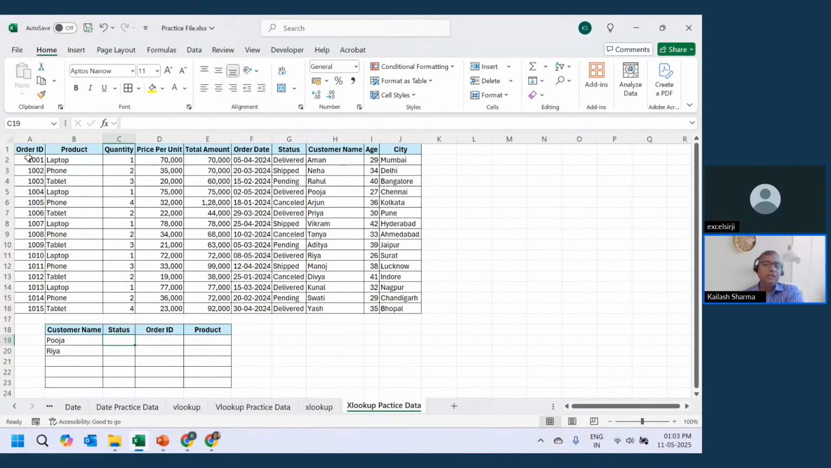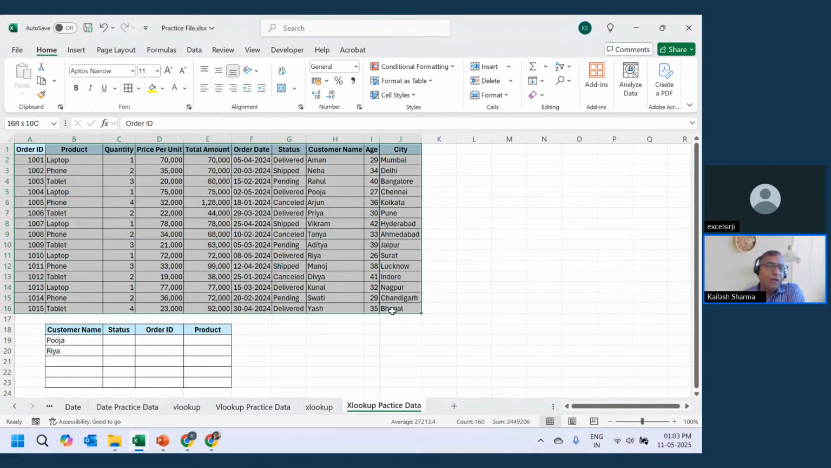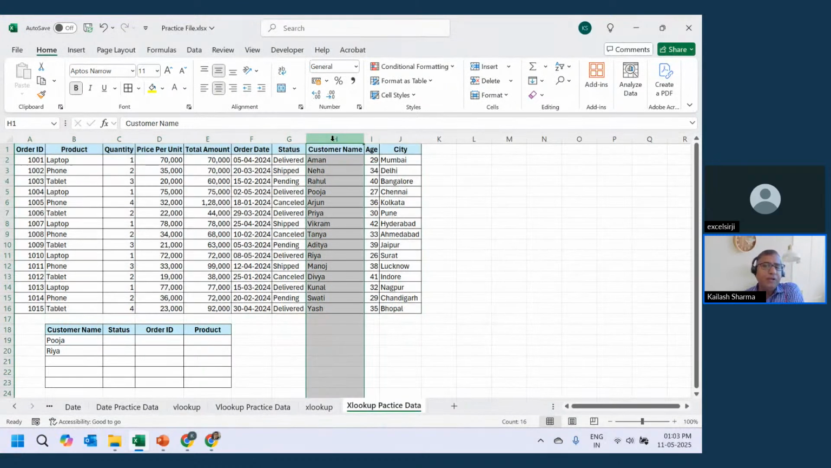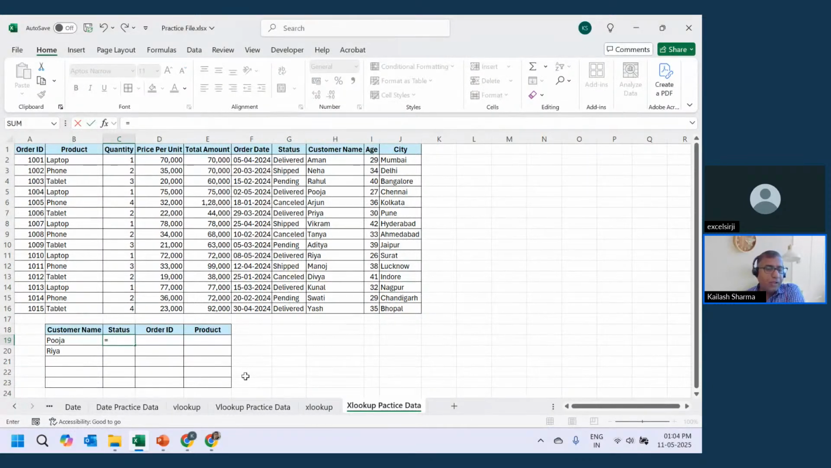Let's look at the problem again here. Here we have similar data, the product related information. Look at this, the customer name is here, and this is what we wanted to see. Based on the customer name, you wanted to know the status of the order. The customer name is here, the status is here. So VLOOKUP will not work because it can search only from left to right, and it cannot go to the left side. For that, we will use XLOOKUP.